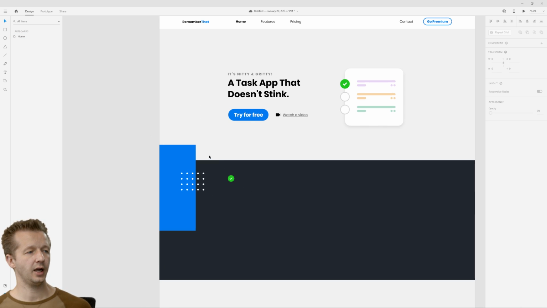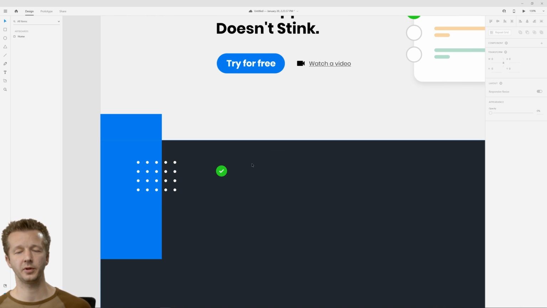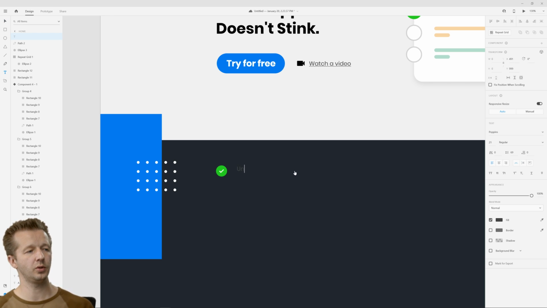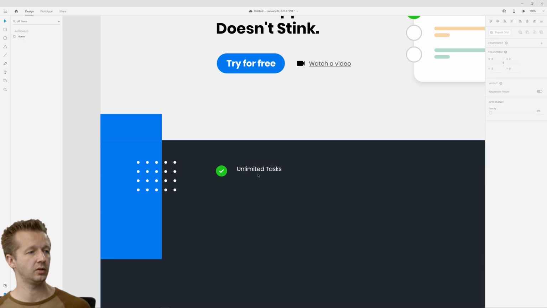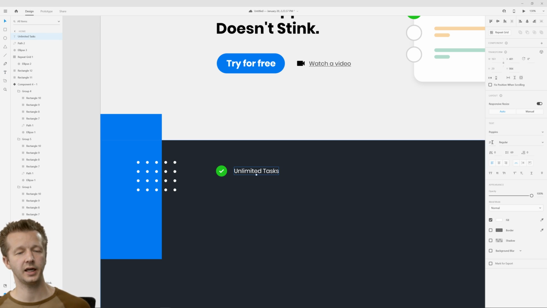All right, and now we're going to start putting in some of the features. And of course, these are all fictional, so I'm just making them up. So with the type tool, unlimited tasks. And we're going to make it white so that it contrasts really well. Unlimited tasks. Now what is the size? 21. For us, I think we're going to go a tad bit larger. So we'll bump this up to 25. All right, so our app has unlimited tasks, right?